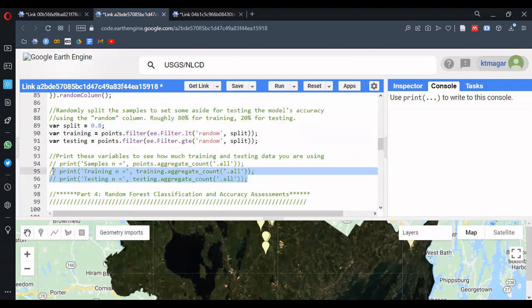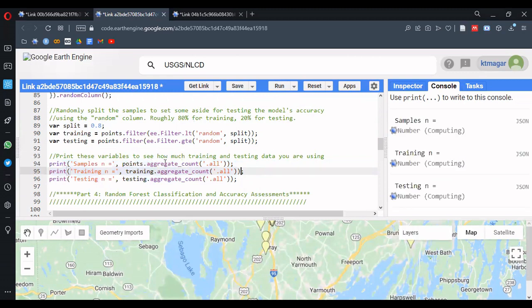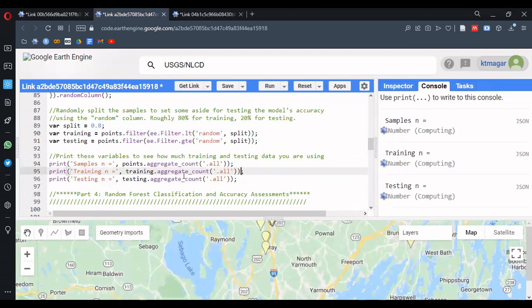And we can also count how many points are being used for each case. So if you run this, we can count the points by dot aggregate_count. So we have the total sample value, and we have the number of points for training here, and we have the number of points being used for testing here.